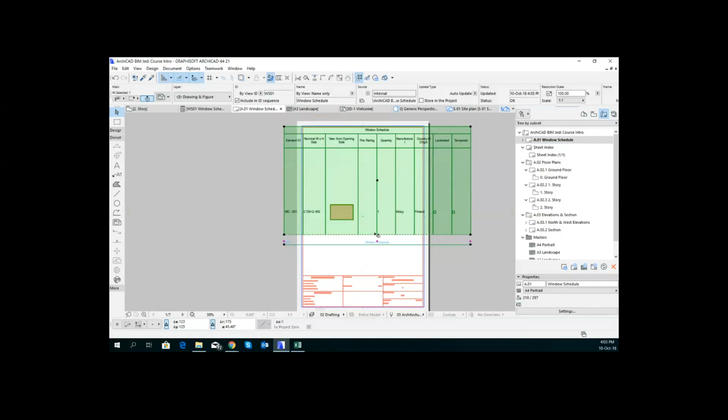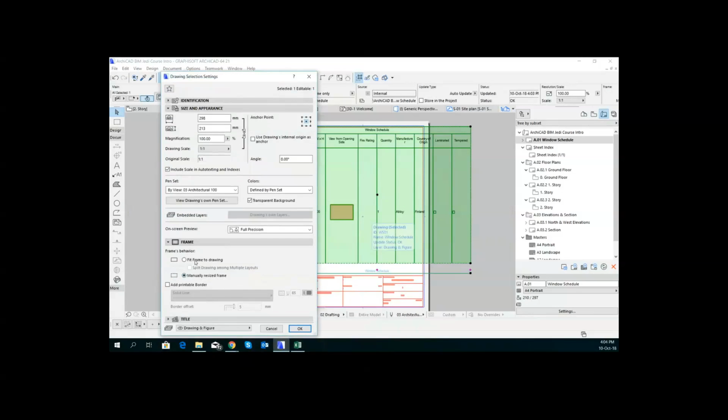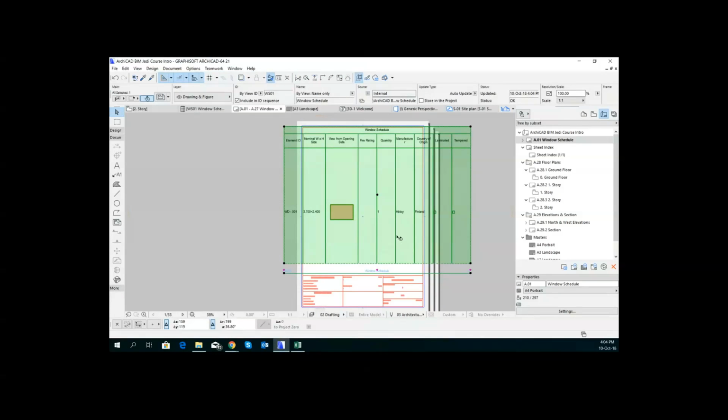What I was trying to do is get this so that it will repeat and create some more sheets. So here, come in here and fit frame to drawing, and then split drawing among multiple layouts. So what it does then is create a whole lot of, 27 different sheets for the window schedule. We'll get to window number changes. Oh, here we go. We can see some differences coming up through there.